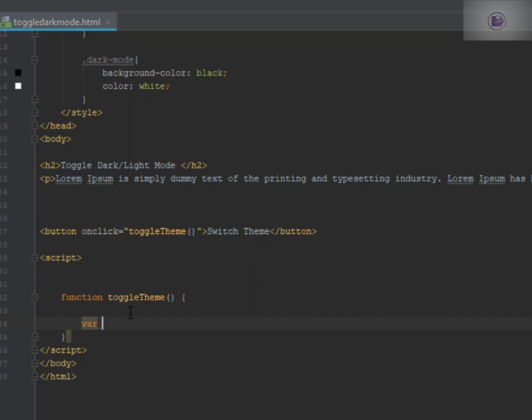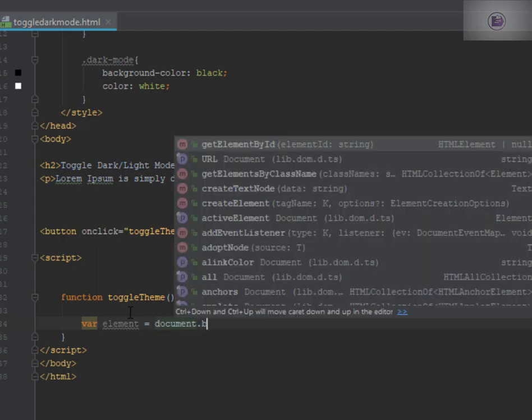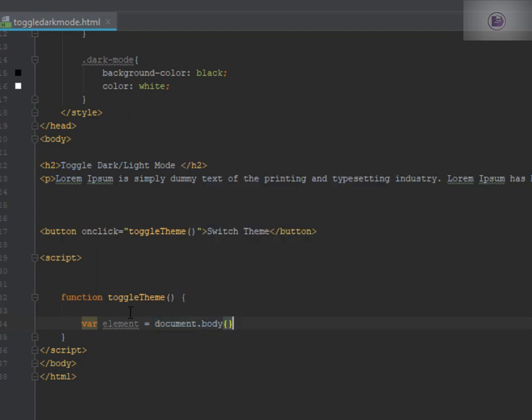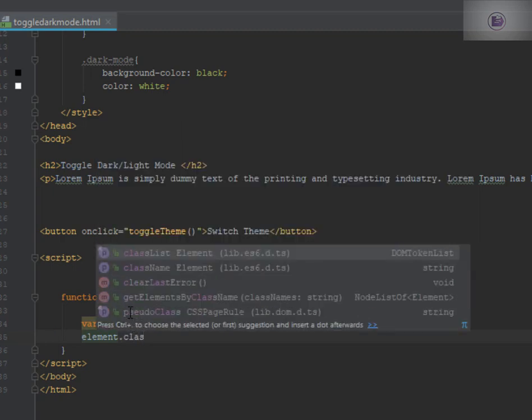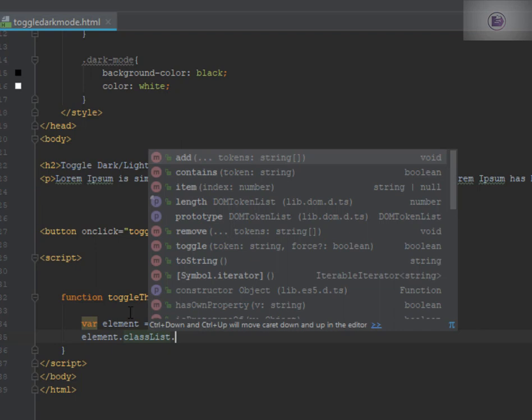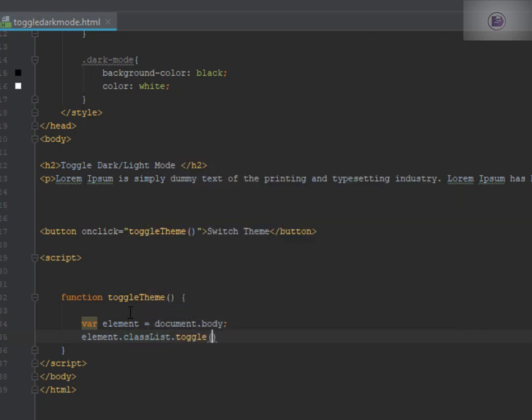So let's create the element here. We need to select the element. We can use document.body, because the major change would happen with the body. Now for the element, we just need to apply a new CSS class on it. So we can use classList.toggle, and the class we are going to apply is dark-mode.